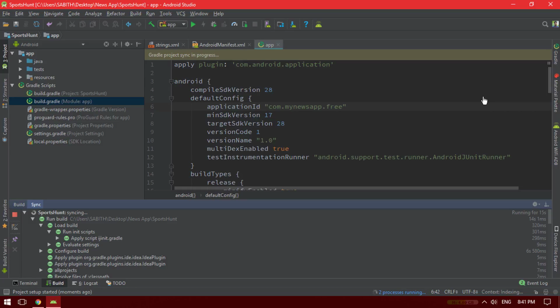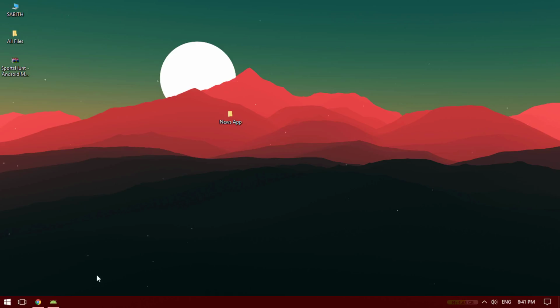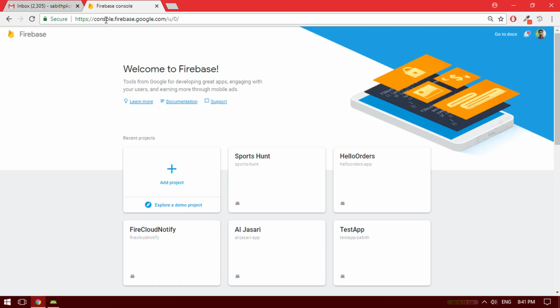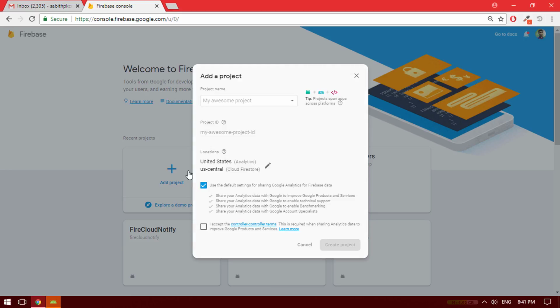So to do that, you just have to minimize Android Studio, then open your browser and go to console.firebase.google.com, and in case you haven't signed in, then you have to sign in. And once you do that, you will have to click on the add project, which will bring up this window. And now nicely give the name of your project, which is my news app.